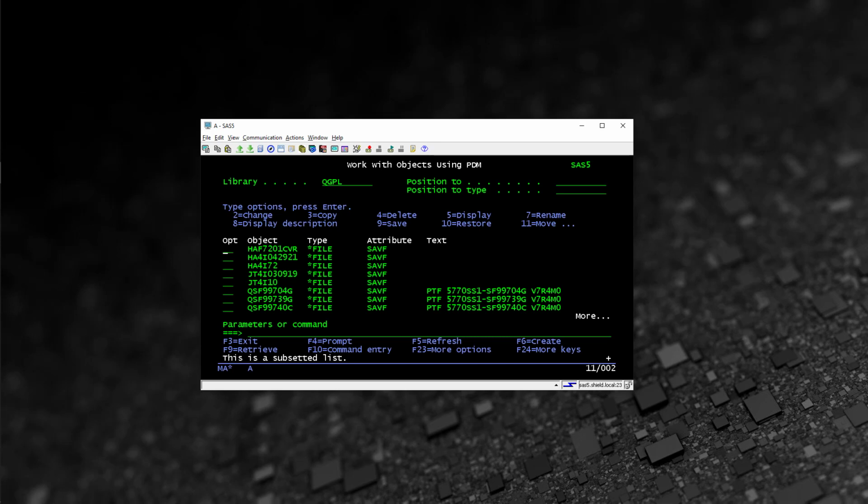The save files we are interested in for this install are HA4iCVR, this is the save file that holds the cover letter for the PTF that we shipped. HA4i042921 is the latest update file that contains all of the updates that have been shipped since the previous PTF. And HA4i72 is the actual install file for the product itself.